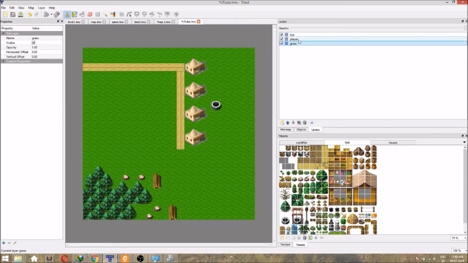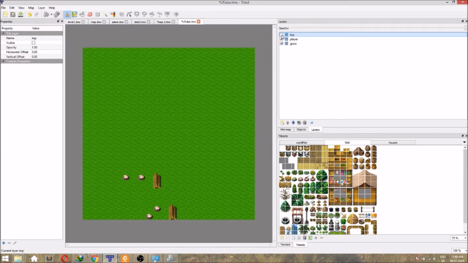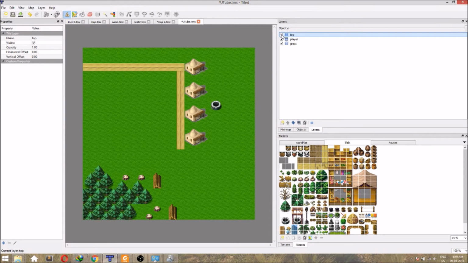Grass holds the ground. Player is the most important layer. Lots of things are going to happen here: lots of interaction, obstacles, the actual player and the enemies will be on this layer. The top layer will hold all the entities or assets that the user can walk into, like a home or forest. If we uncheck this, we will lose lots of things.